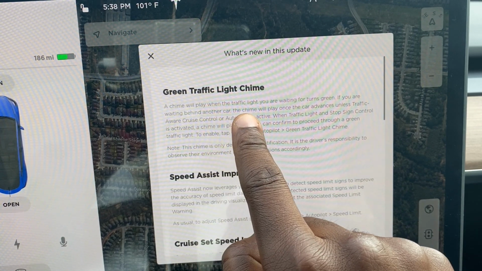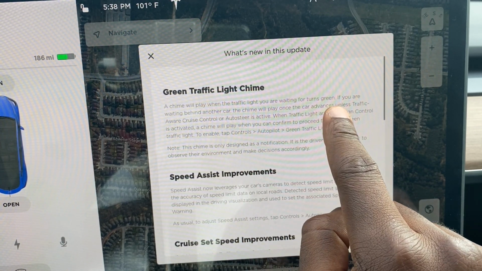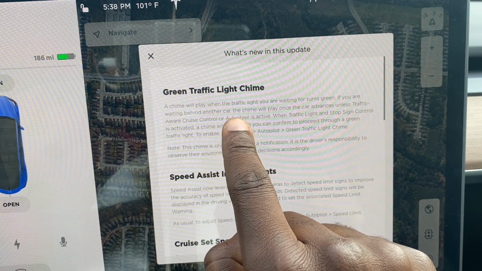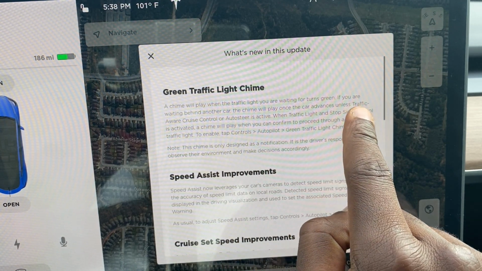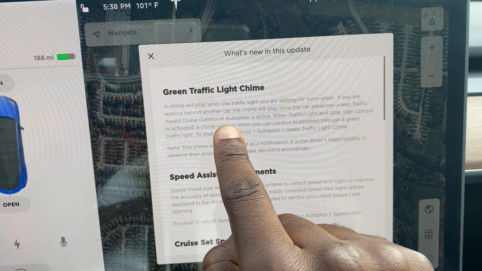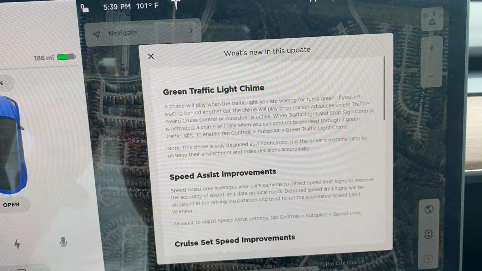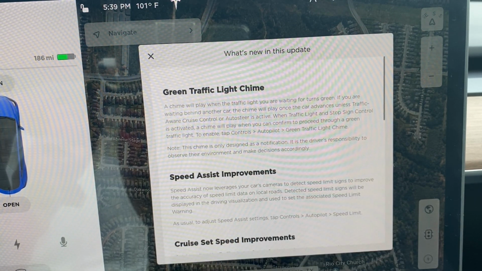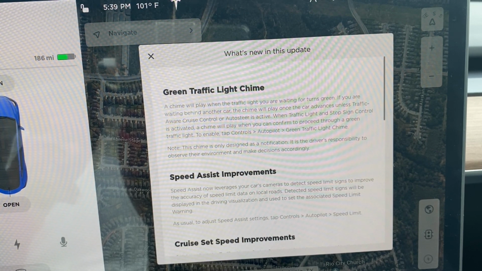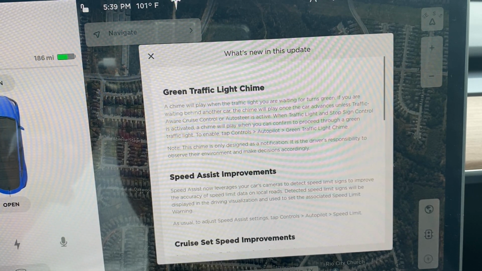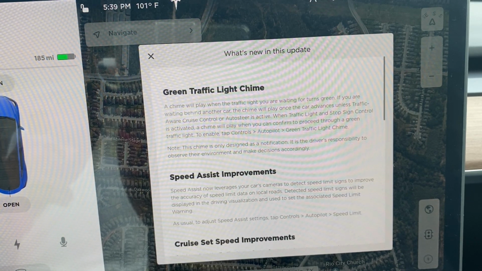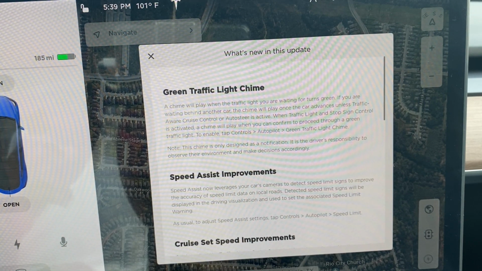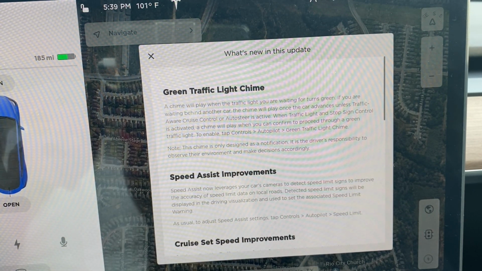A chime will play when the traffic light you're waiting for turns green. If you're waiting behind another car, the chime will play once the car advances, unless traffic aware cruise control or auto steer is active. So this simply means that once you're at the traffic light, when the light turns green, you're going to get some sort of sound or indication. And this is something I'm going to try right now. Let's find out what exactly the chime means. I'm going to stop at the light and see when the light turns green. Let's see what actually happens with that update.